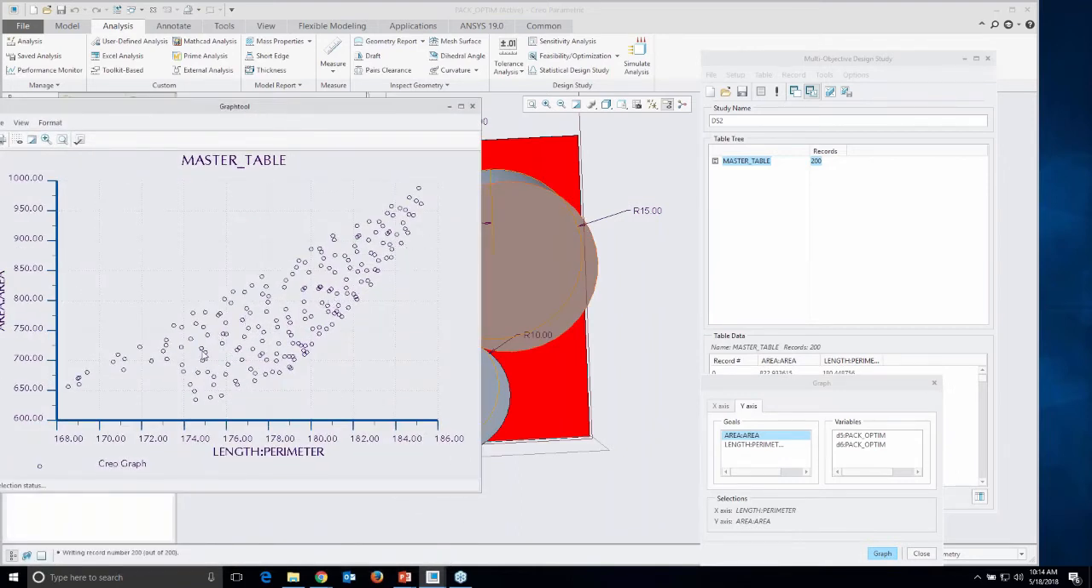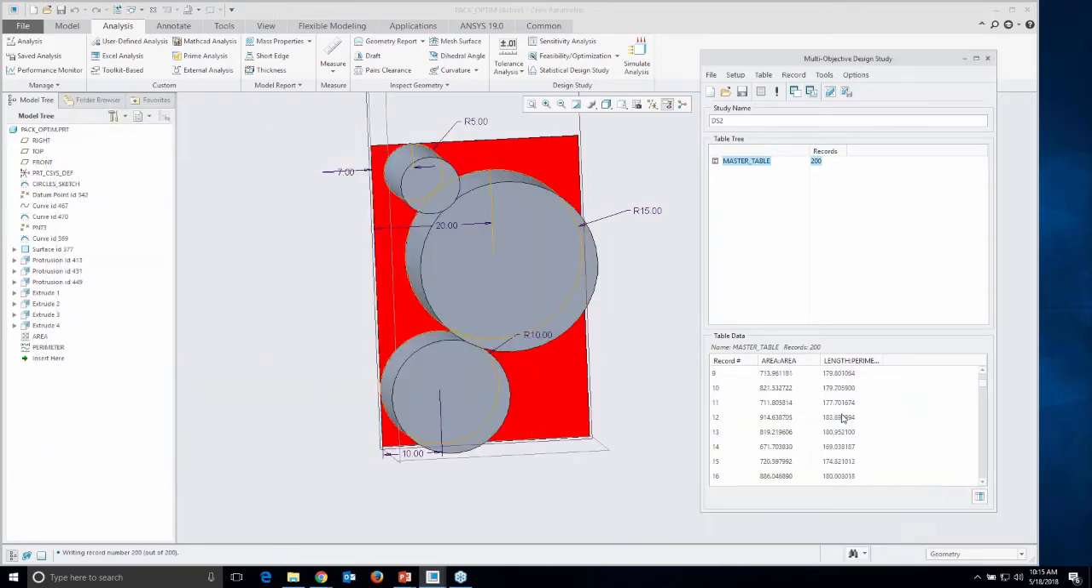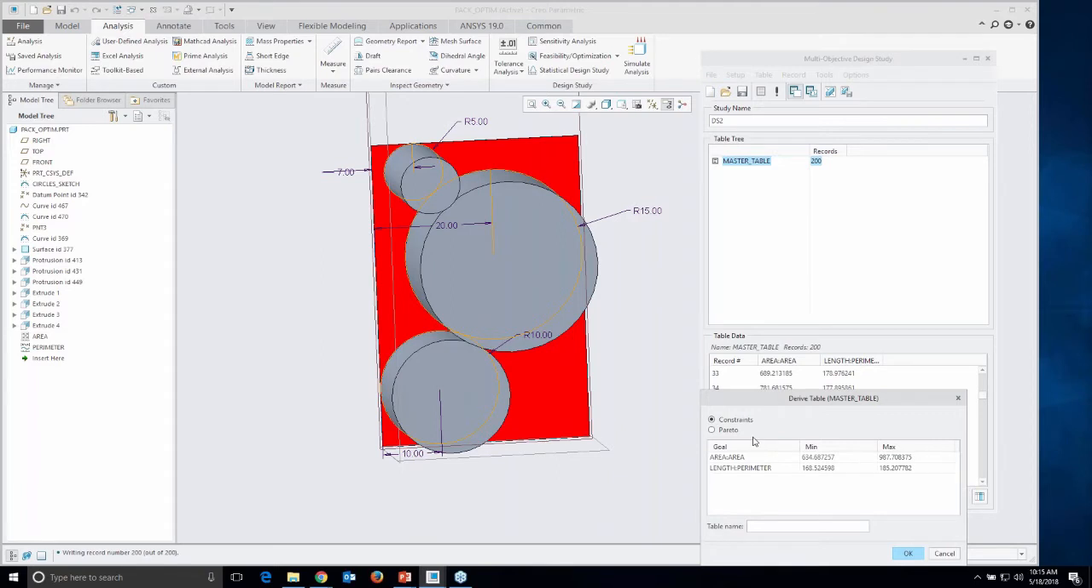So now we can start to look at this data and say, well, I want to be around 175 for my box perimeter, and here's the least amount of scrap, which is right there. You know, that's number, what's that, 174. So then I can go over here and try to find that one, or I can also derive a new table. I can say that the max is 750, the min is 740. Maybe let's just hit OK.